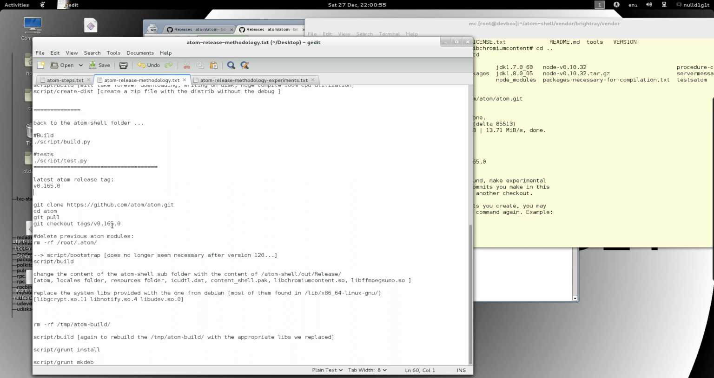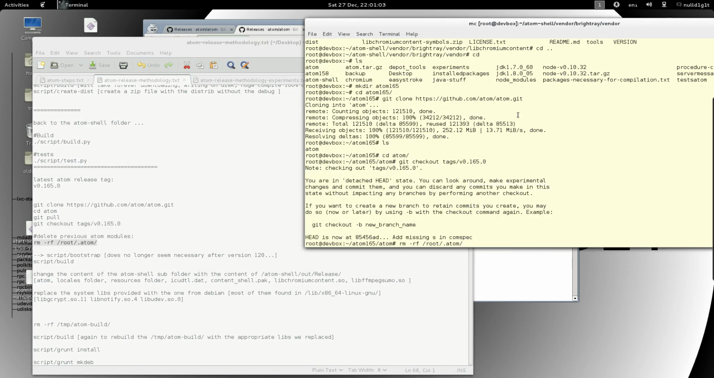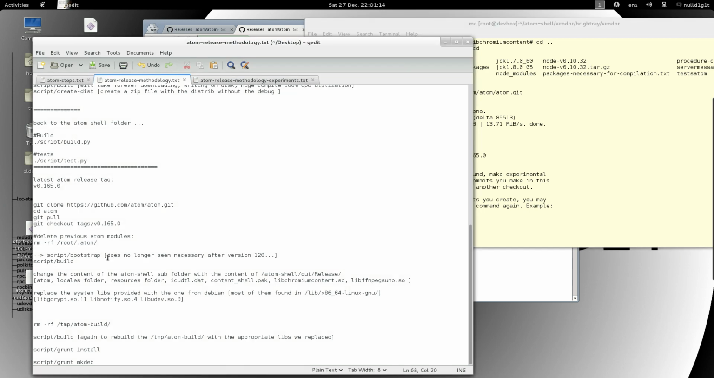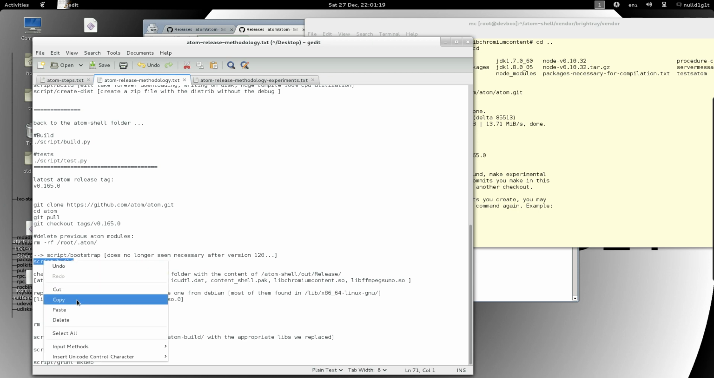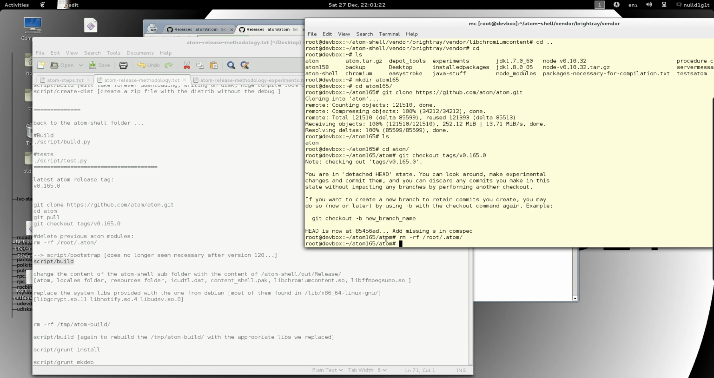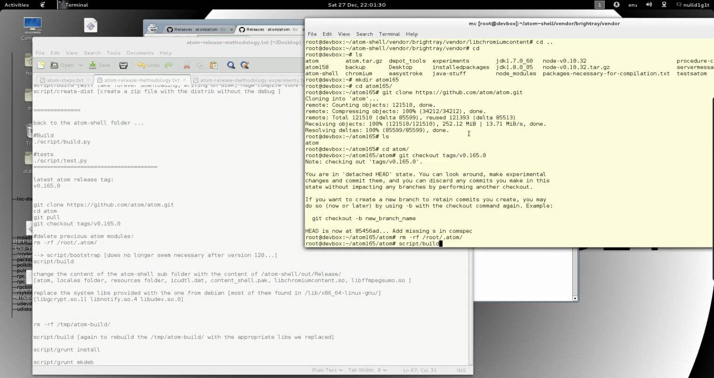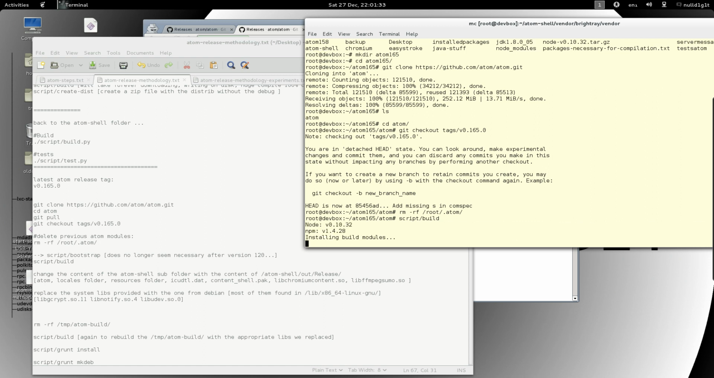Okay, so once I've checked it out, I have to delete the previous Atom modules. Yes, just because I want to make sure everything is perfect. Let's do that. Obviously, you change your path according to where things are located on your end. Script bootstrap is done for Atom, but I'm going to do my script build. I'll have to do my replacement stuff. Yeah, script build.